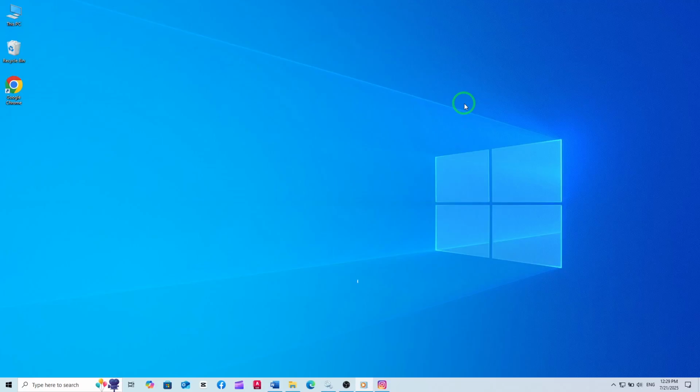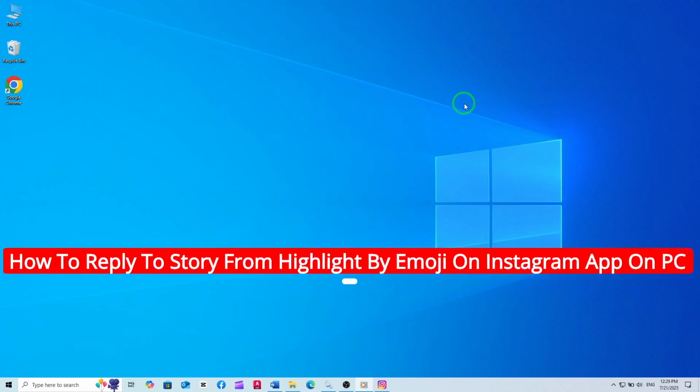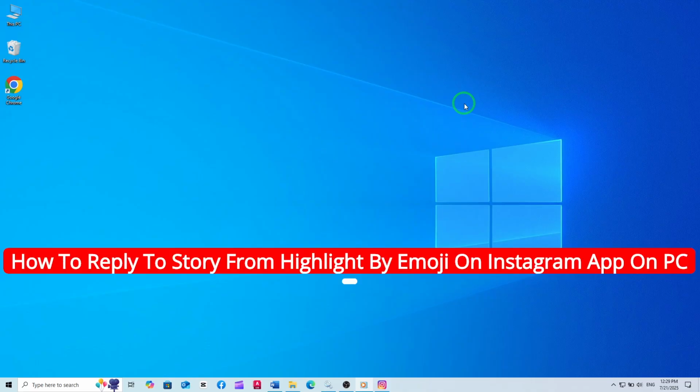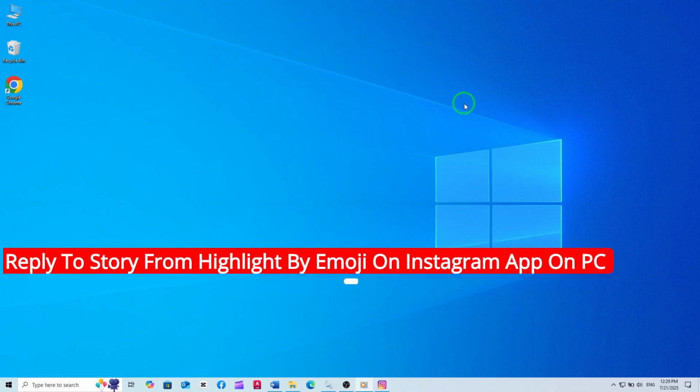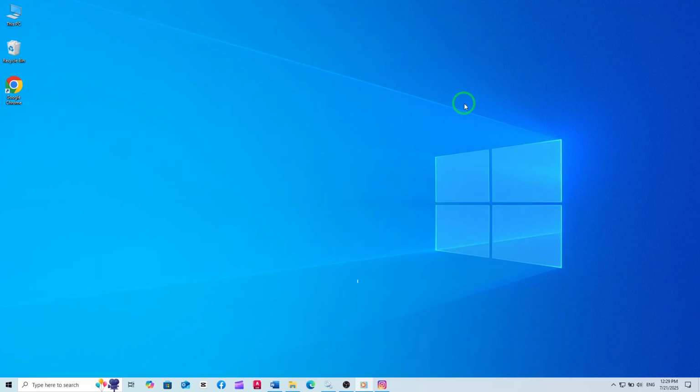Welcome! Today, we're exploring a brand new way to connect with friends on Instagram using your PC. With the latest update, you can now reply to stories from highlights using emojis, making your interactions more fun and expressive than ever before. If you've ever wanted to react quickly to a highlight story with just an emoji, this guide is for you. Let's get started.